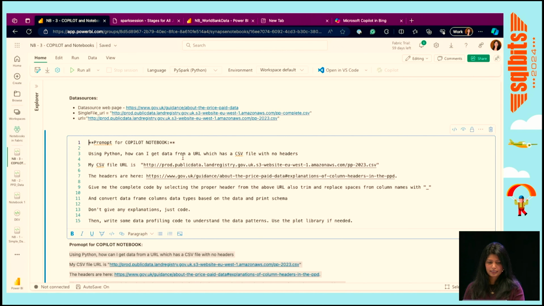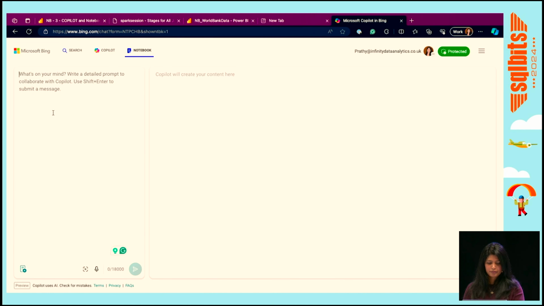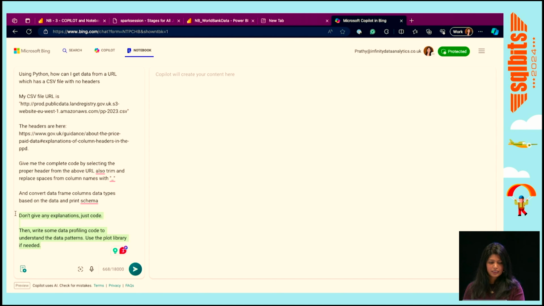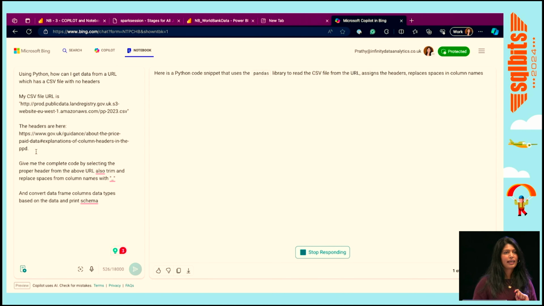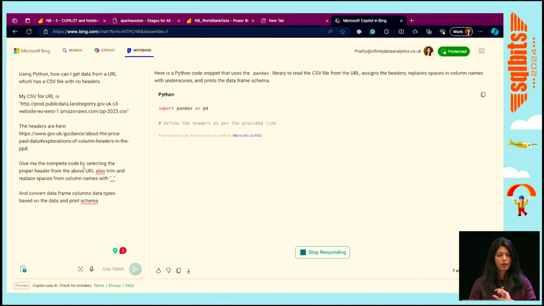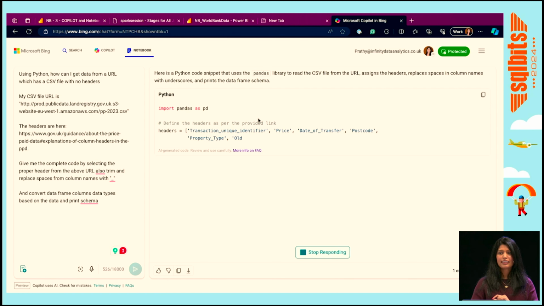Okay, let me just edit. Probably that bit works. Okay, so let me remove this for now, and I start executing it. And based on your internet connection, it nicely explains what I'm saying here. Okay, this is my CSV file URL. This is where I have headers for this CSV file. Can you give me complete code, give me proper headers, and if there is anything in the above URLs, please trim my data as well, and convert the column data types properly, and all those things. So it is nicely giving me the code.